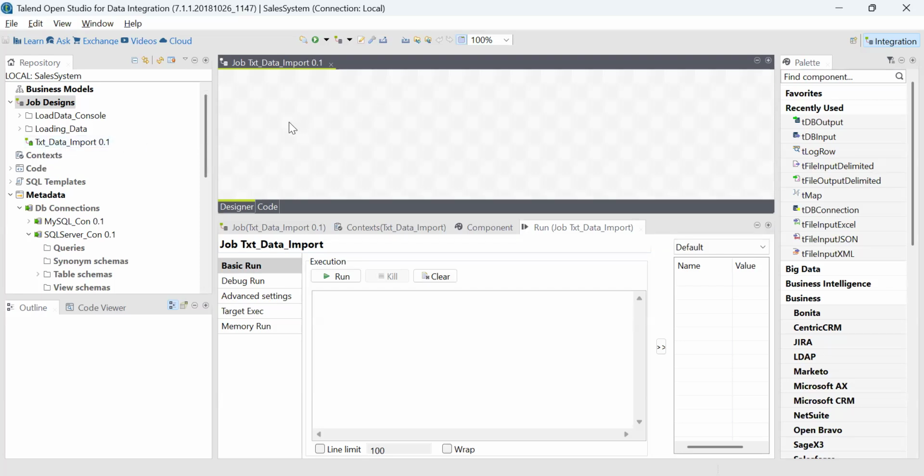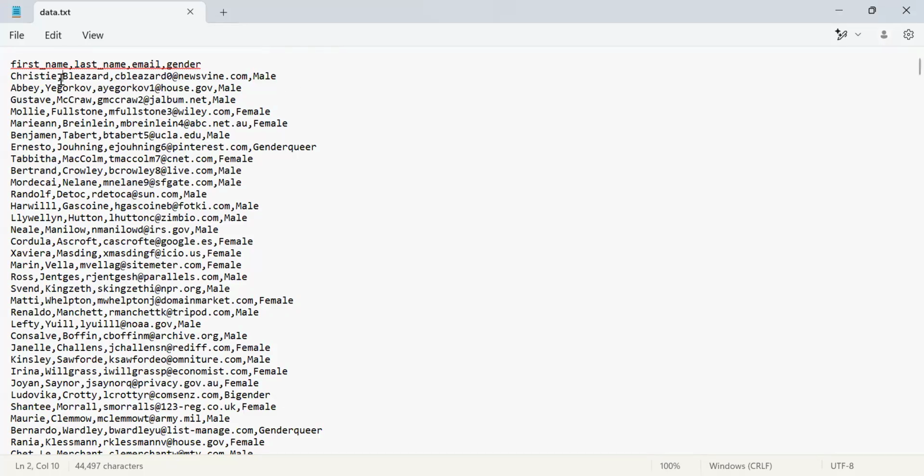Now my txt file is a comma separated file, right? If you see the text file, we can see all the records. These are the columns: first name, last name, email, and gender. The first name value is separated by comma, the last name is separated by comma, the email is separated by comma, and then the gender. Correct.